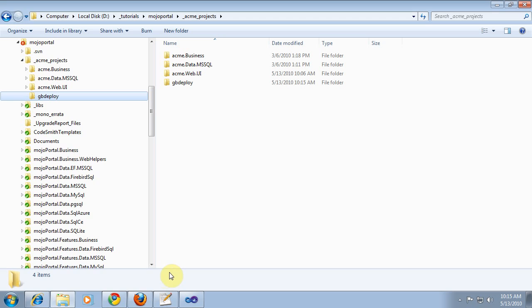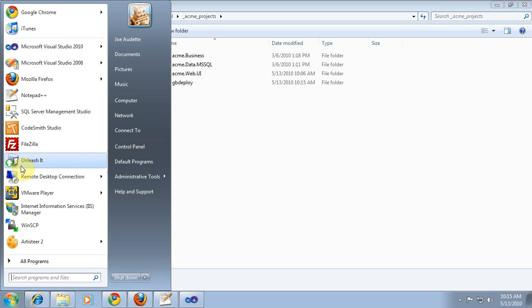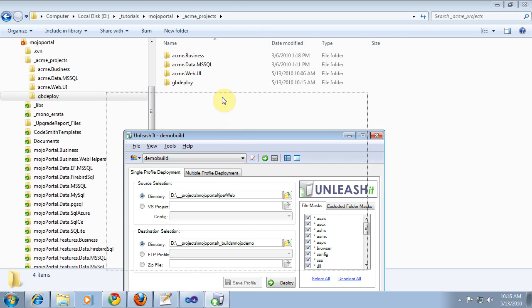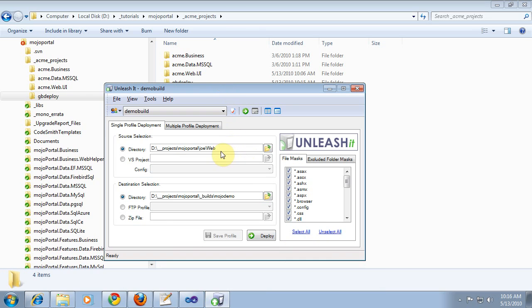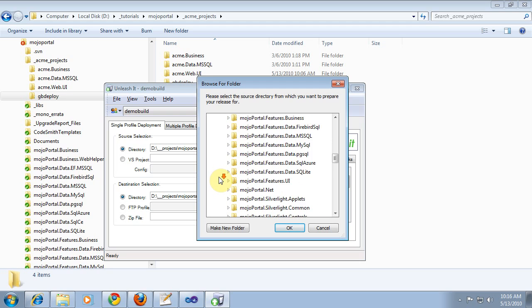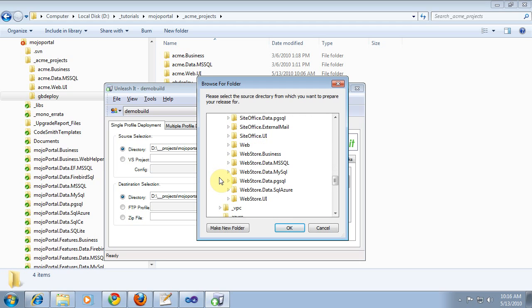And we're going to use the free Unleash It tool. Now, as I said, the two scenarios would be like this. If you were wanting to package the entire mojoPortal with your features, you'd point it at this web folder, because all the files get copied up there by post build events. That would get you everything, your newest build of mojoPortal from trunk, plus your custom feature.